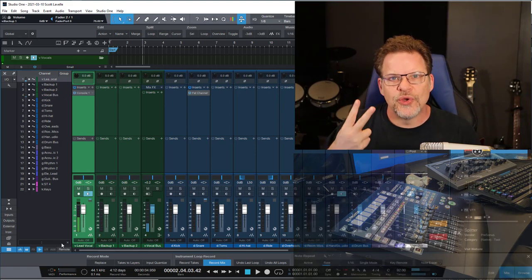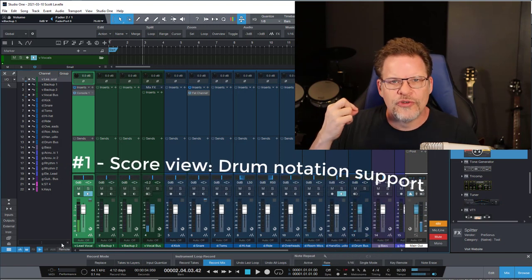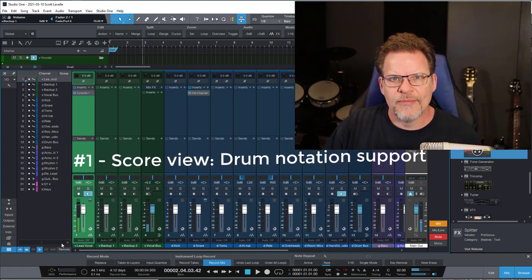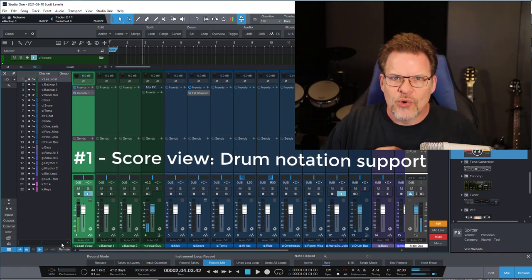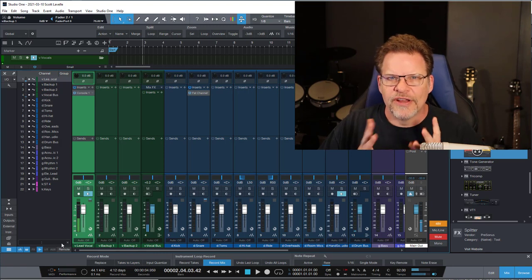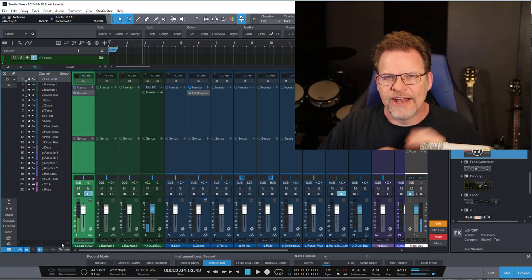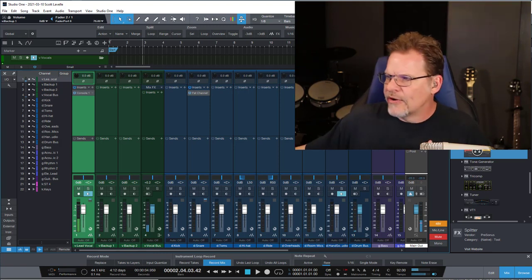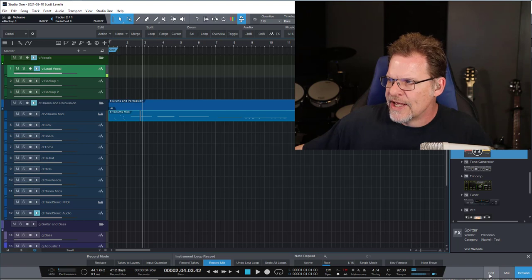Feature number two, score view drum notation support. As you can see back there, I am a drummer, but I don't really read drum music a whole lot. But I still think that this feature is pretty cool. Like the notation support having gotten added before, I can read a little bit of music, and that was kind of neat. And once in a while, I'll actually use that mode. But drum notation never really made any sense until now.